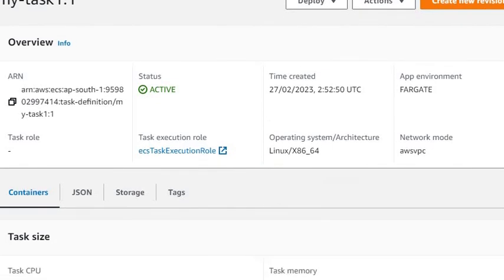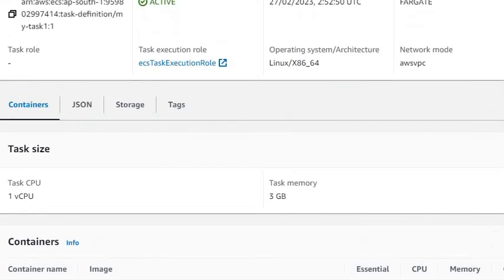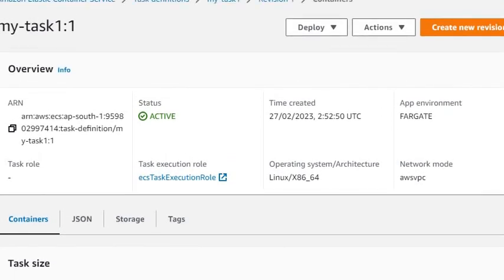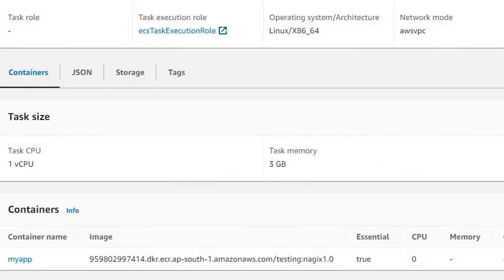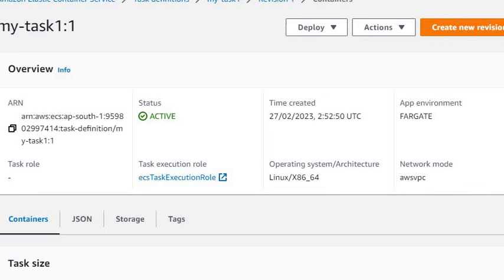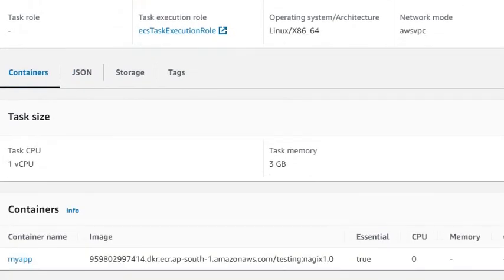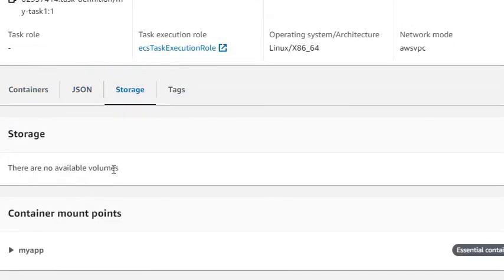Now you can see that your task is active. Now you can see here that this is the task, this is the ARN, status active, time created, type, environment, task role which you have provided. Now here you can see the details of the container. Container name is this. It's a JSON storage. If you have provided extra volume, you can see here.